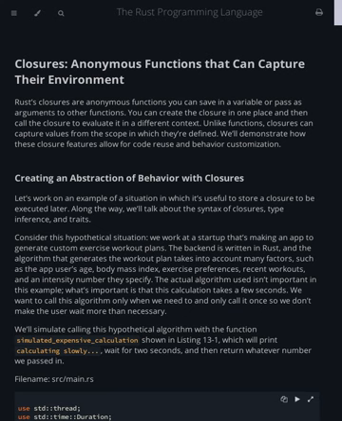Creating an abstraction of behavior with closures. Let's work on an example of a situation in which it's useful to store a closure to be executed later. Along the way, we'll talk about the syntax of closures, type inference, and traits. Consider this hypothetical situation. We work at a startup that's making an app to generate custom exercise workout plans.